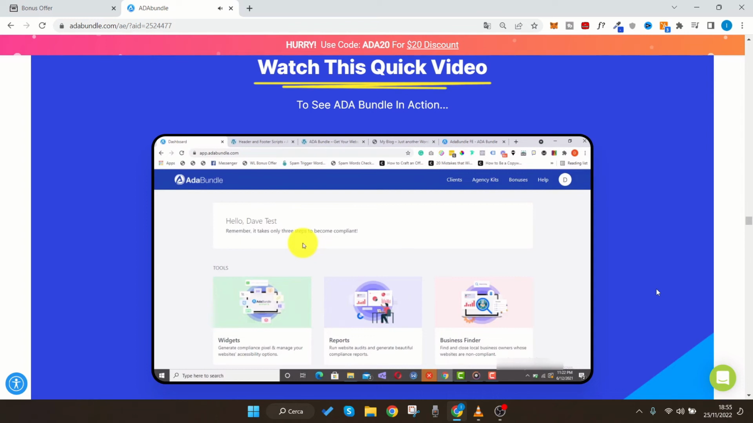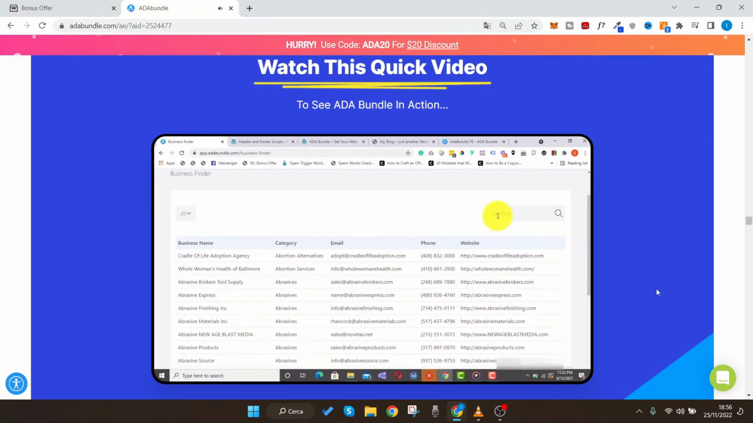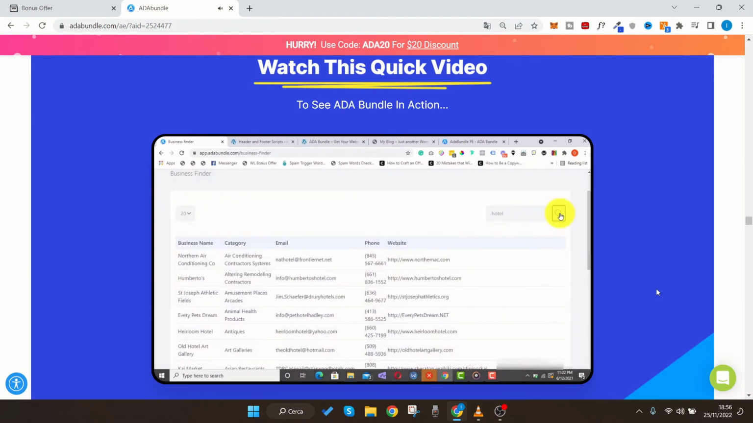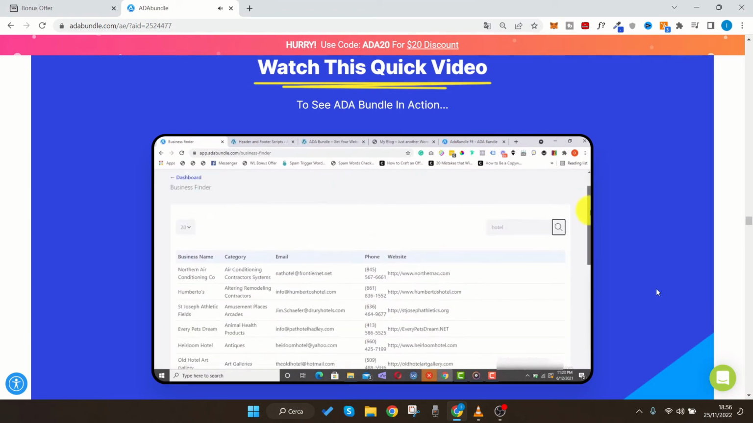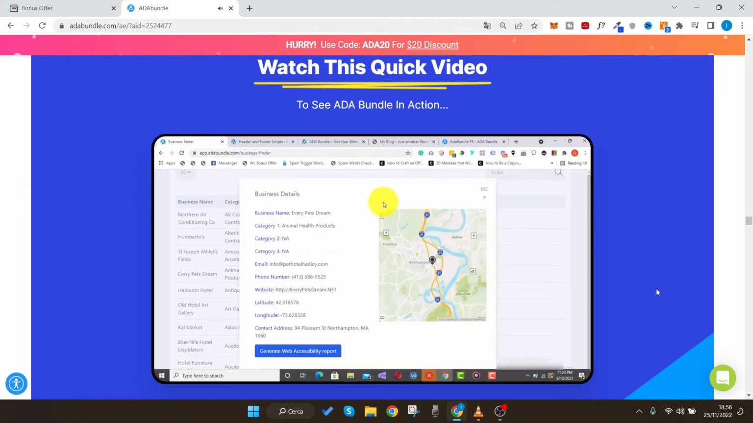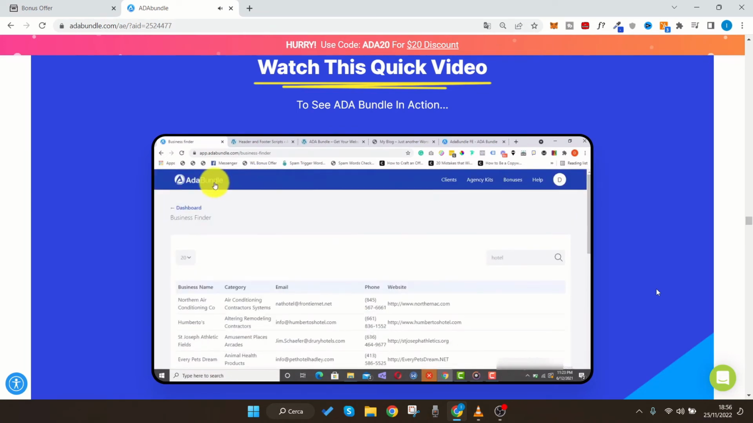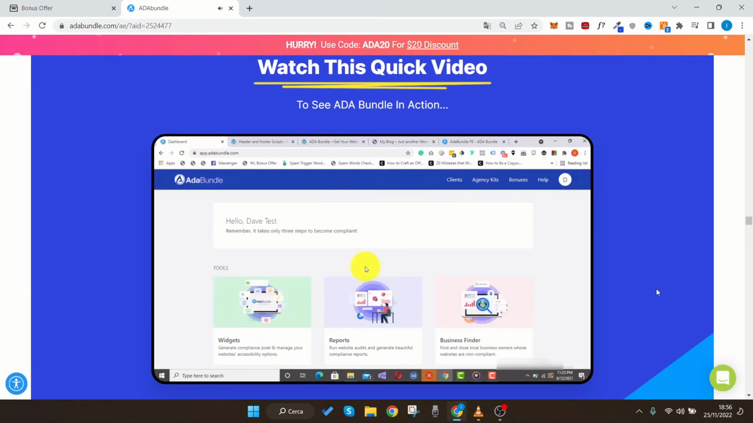Here's how it works. From the dashboard over here, click on Business Finder, enter a keyword, say hotel, and click search. The robust business search database will pull up a list of hotels with detailed records like their website, email, phone number, location, and a lot of other useful information. So all you need to do is click on Generate a Report or simply grab the website URL, head back to the dashboard and click on Reports.